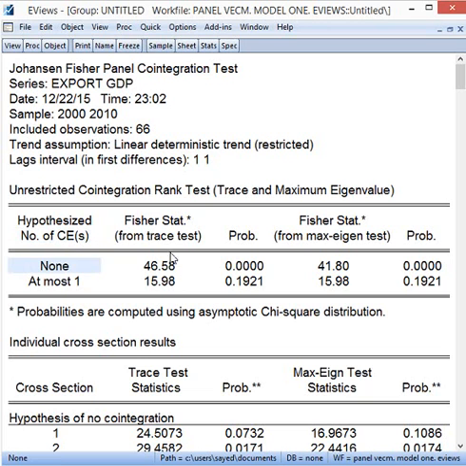The first is the trace test. This is the value and the corresponding p-value, 41.80. This one is the statistic value for the max eigen test, and the corresponding p-value. You can see from here that both tests can reject the null hypothesis. What is our null hypothesis? The null hypothesis is none, meaning that our two variables are not co-integrated. So we can reject this hypothesis.